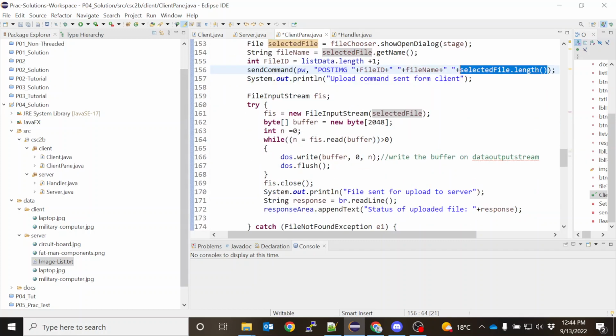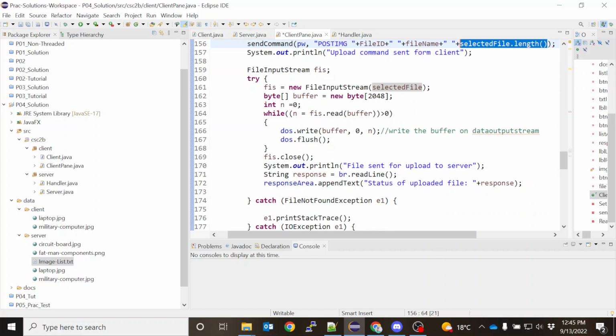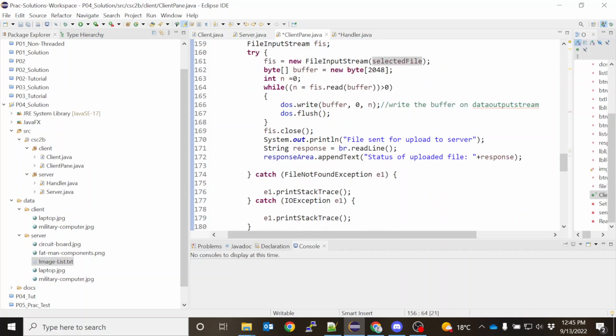So now, as you can see, we've got our file input stream where we're going to read this selected file into a buffer, and we're going to write out whatever is in the buffer onto our data output stream. Make sure you flush and then close the streams, and then we know that the file has been sent for upload to the server.